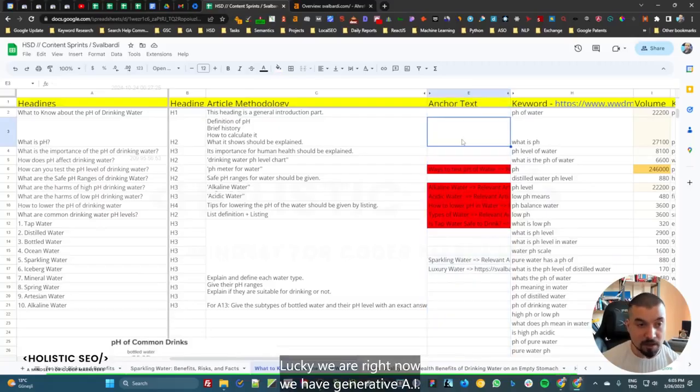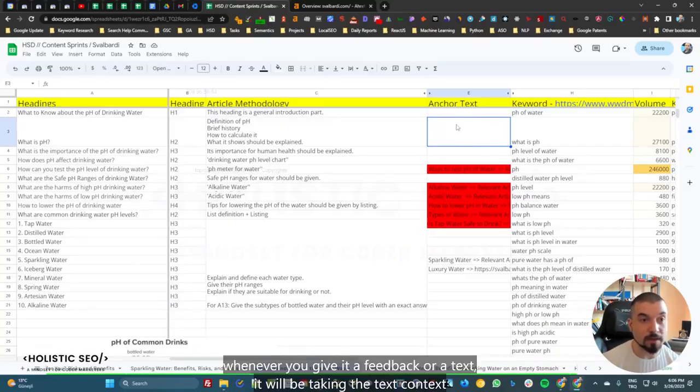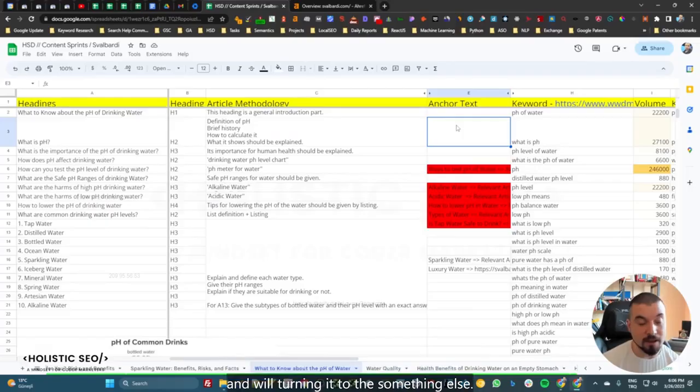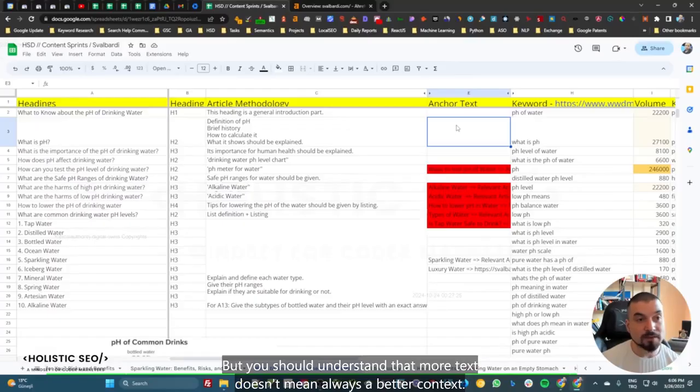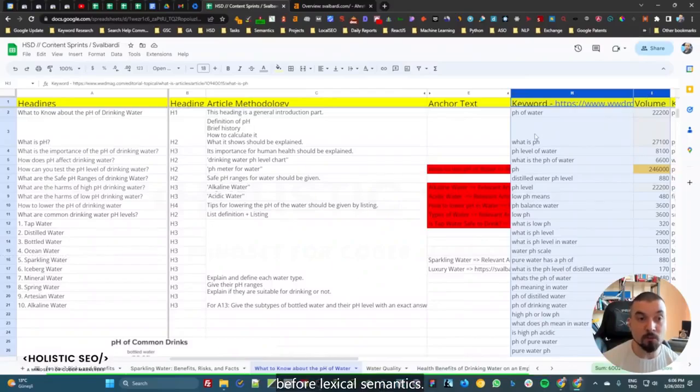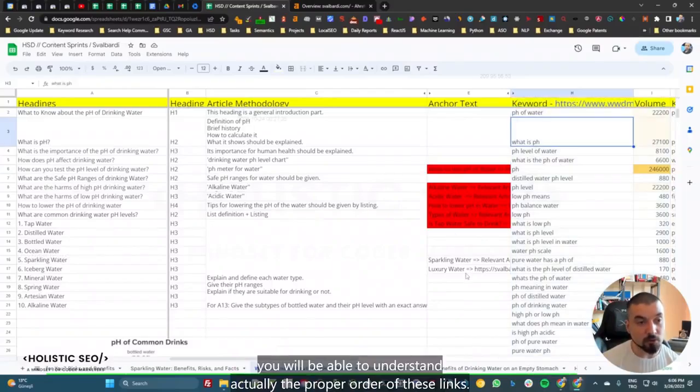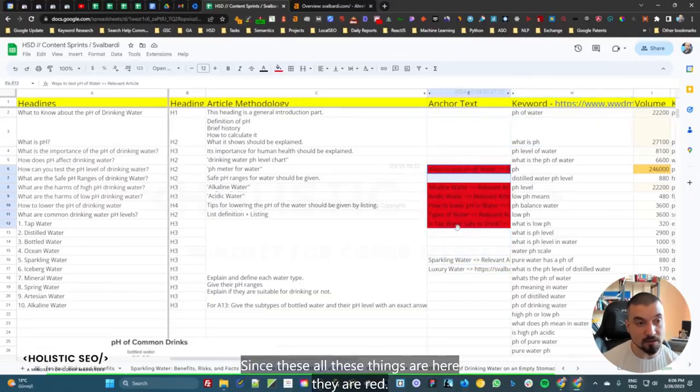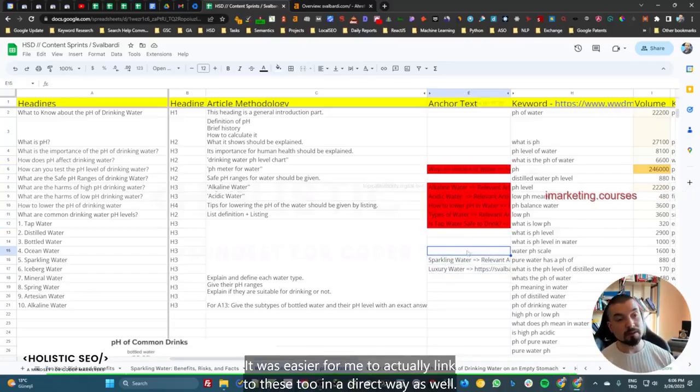Lucky for us, right now we have generative AI, and it means whenever you give it feedback or a text, it will take the text context and turn it into something else. But you should understand that more text doesn't always mean better context. Always focus on context and the context connections first, and from there connect everything back to the query semantics before lexical semantics. And from there you will be able to understand the proper order of these links. Since all these things are here, they are red, it was easier for me to link to these two in a direct way as well.